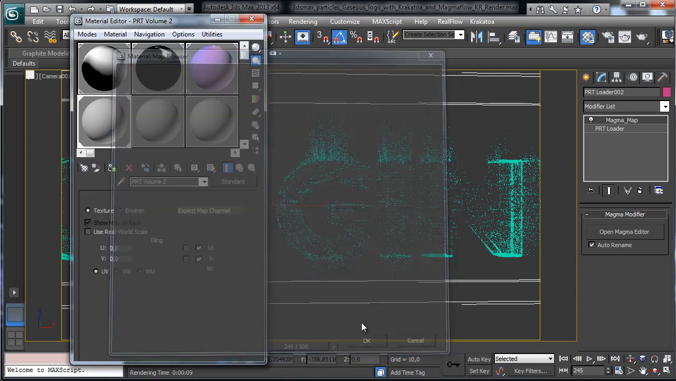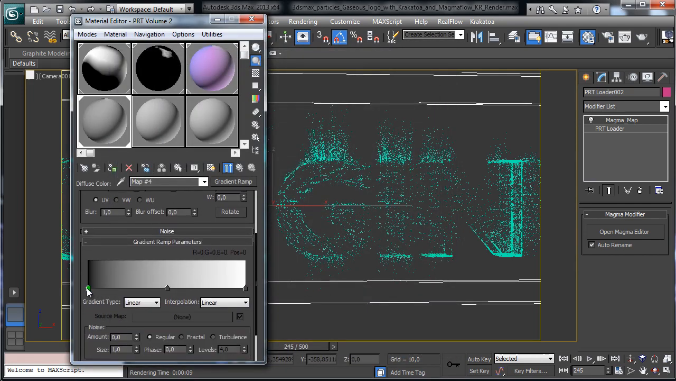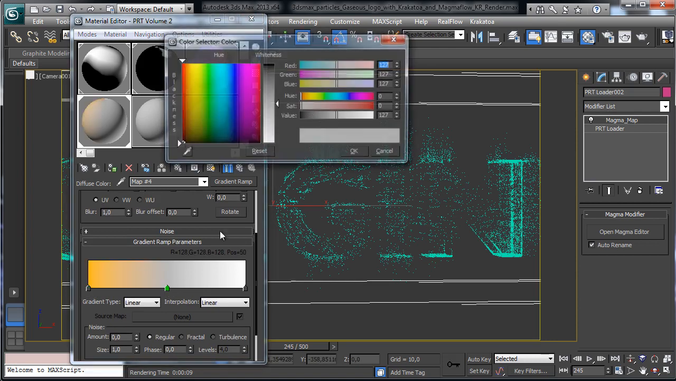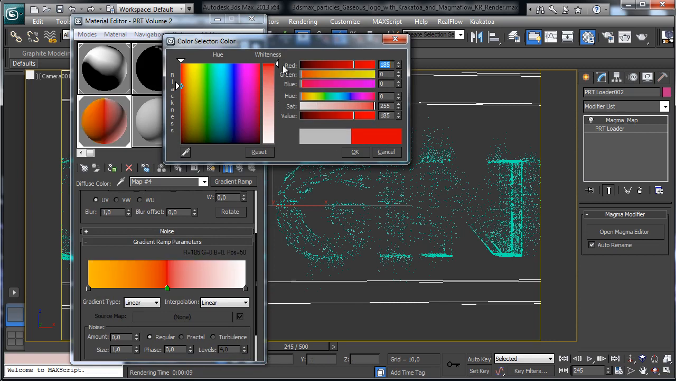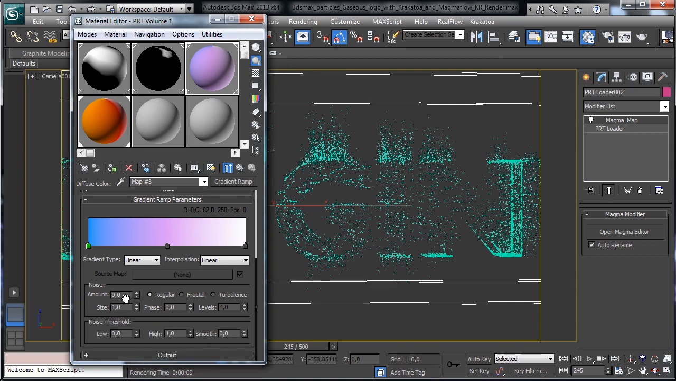Again, a gradient ramp, map channel number 2, and let's say that we use something like an orange color, then we have a red color, and then we have the white at the end. Let's change something just to have something different. We can use also a noise if we like, so maybe we can go back to the previous one too, and we can create some irregularity in the coloring.